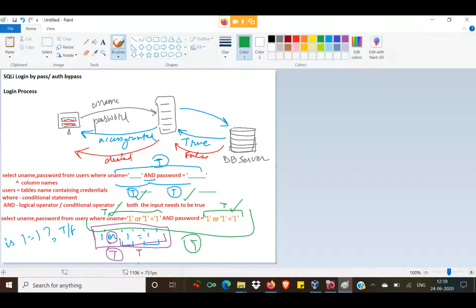Any doubt? Anything that is not clear? Anything that you want me to reiterate? Discussion, repeat this query again. Sorry, I didn't get you. This query, select, the second query we ran.